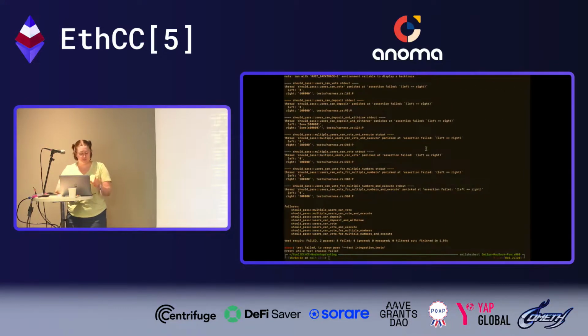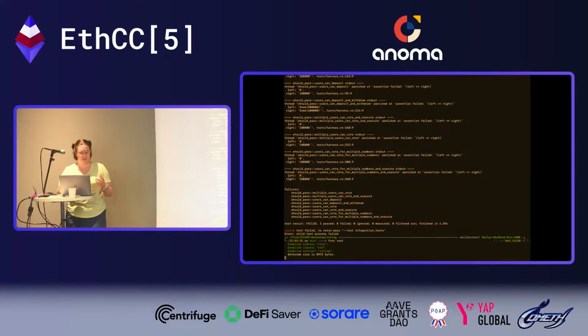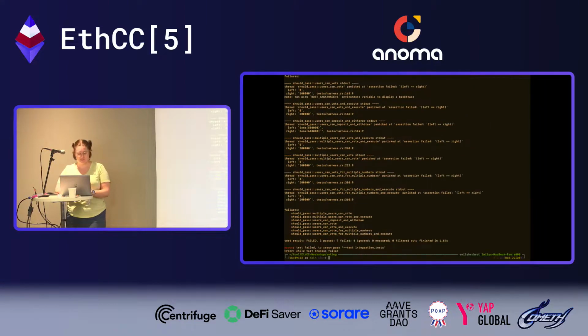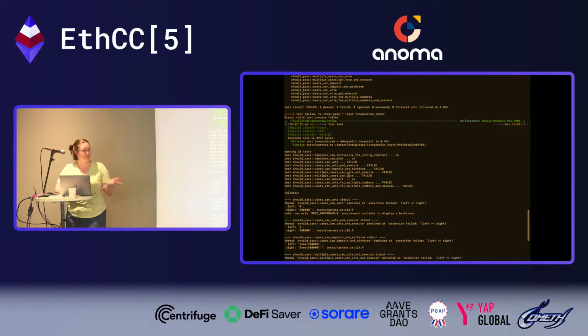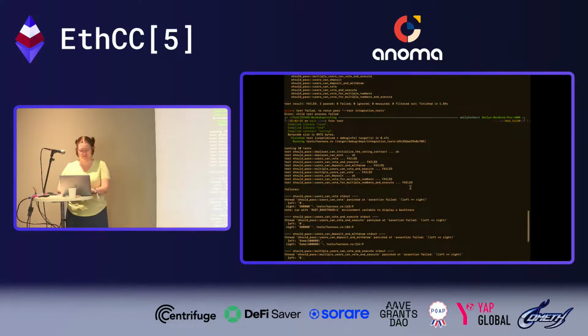Okay, so now we're going to run the test again and see if we've successfully written the deposit function. Cool. Okay, so we can see that the user can deposit, which is great. That means we've written the deposit function successfully.